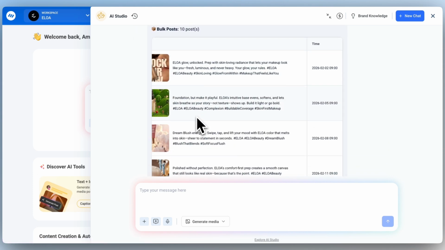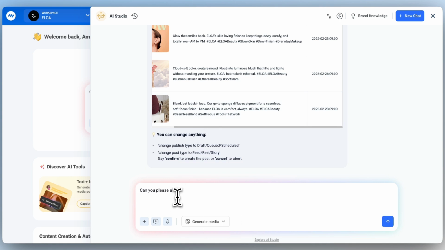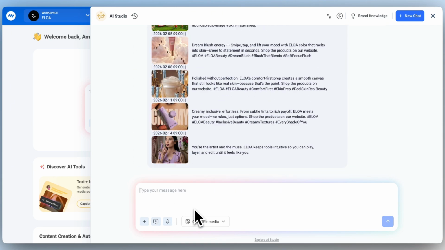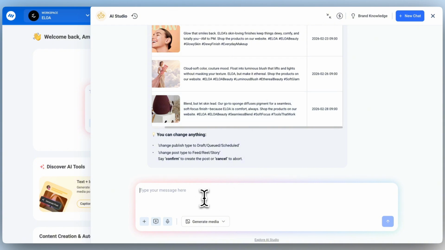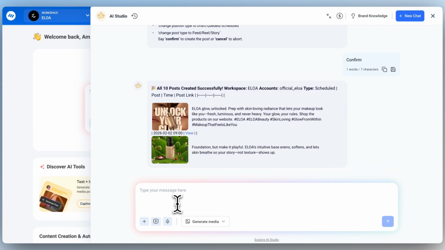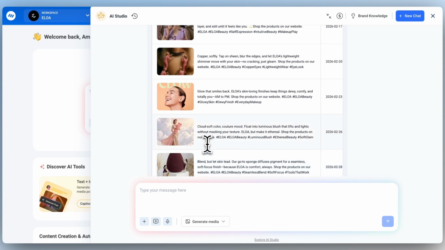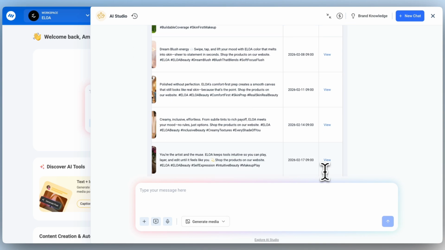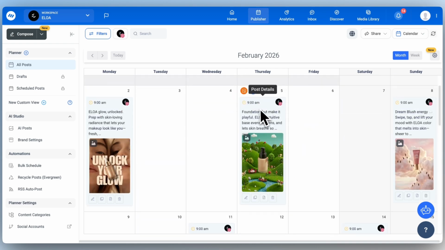If you wish to change anything, revise anything, you can. For example, I am adding a CTA to every caption. You can simply ask and AI Studio will update all of the posts at once while keeping the schedule intact. Once you review the full batch, confirm it, all the posts are scheduled together. So instead of creating each post separately, everything is prepared in one go. You review the batch, make adjustment if needed, and confirm all at once.